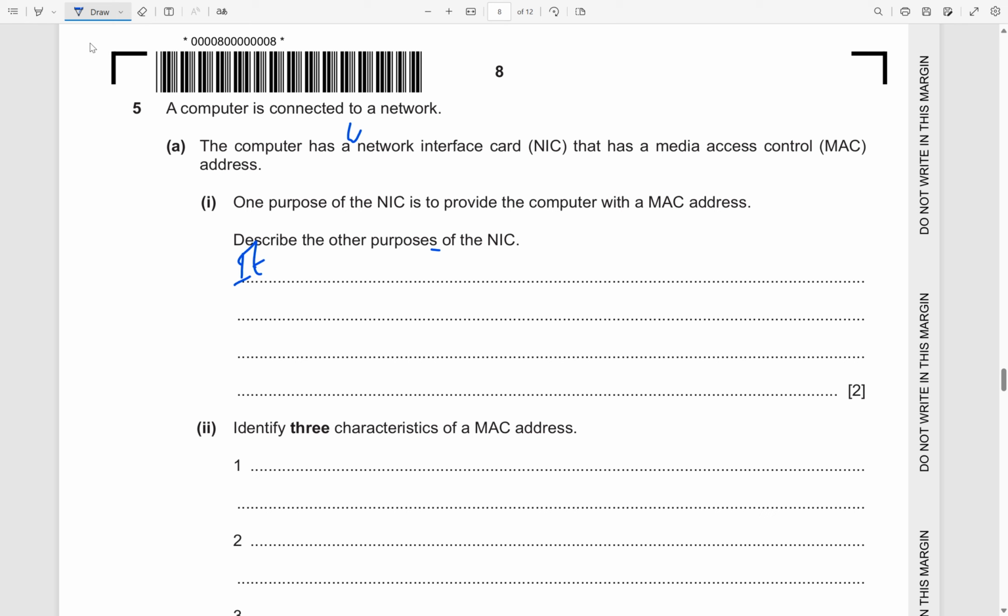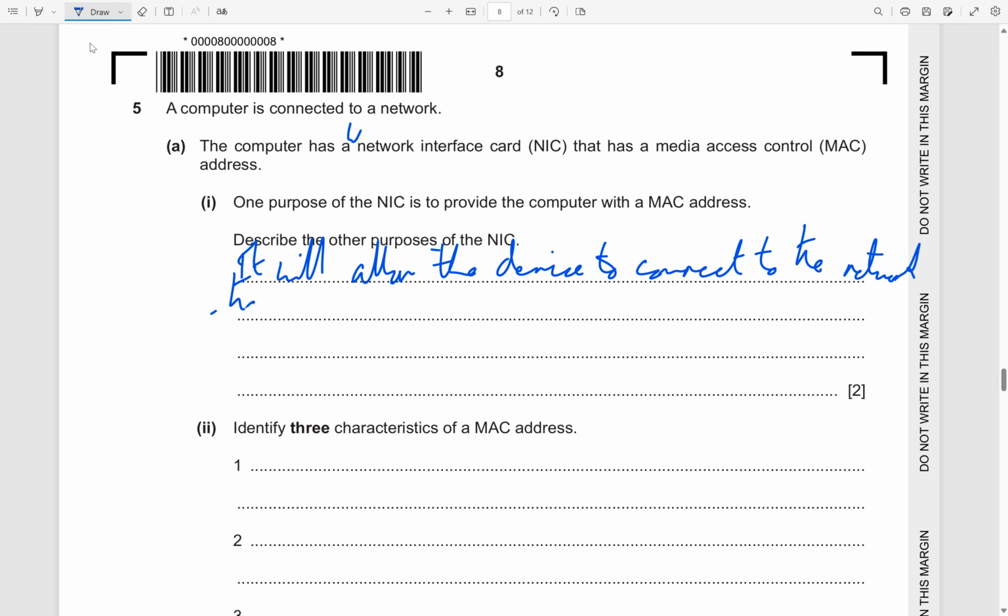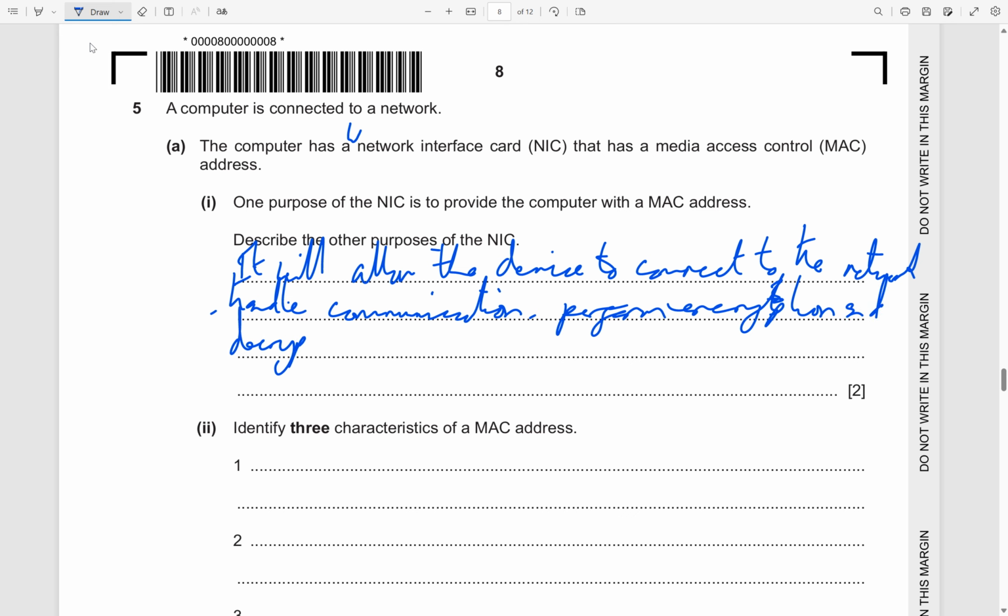Let's say it will allow the device to connect to the network. Let's say handle communication. We can say perform encryption and decryption.